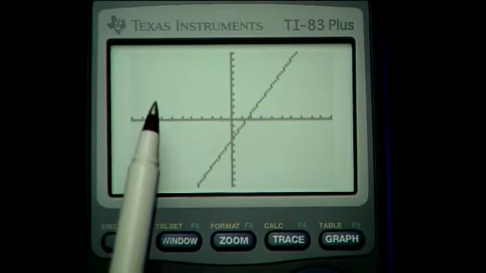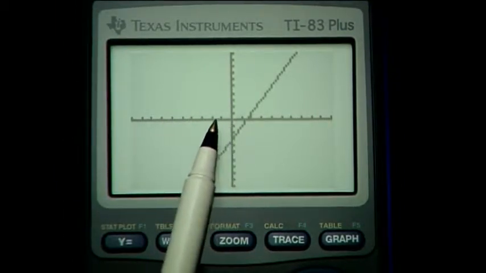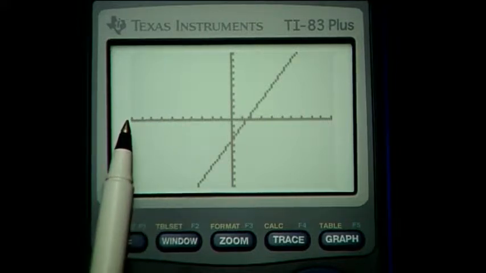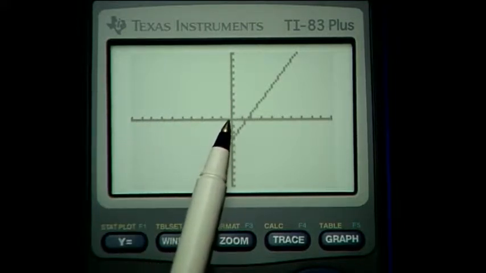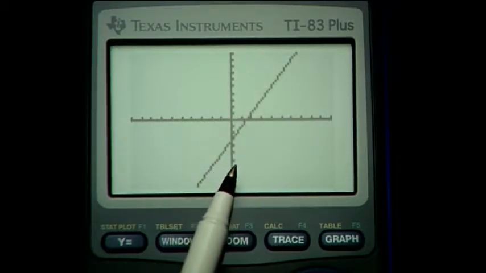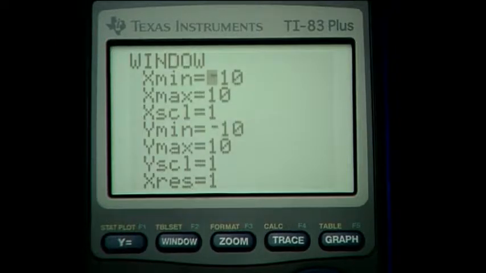Now, notice the tick marks here. I have 1, 2, 3, 4, 5, 6, 7, 8, 9, 10 to the left of the y-axis. And I have 10 to the right, and I have 10 above and 10 below. Well, that's because of the window settings that we have right here. So we can redesignate that if we want to.